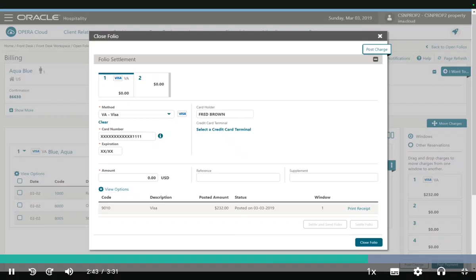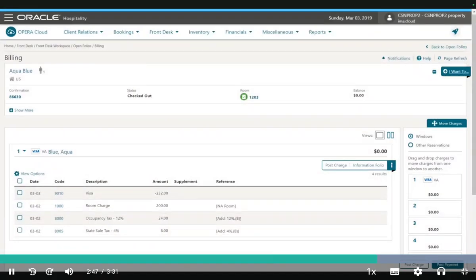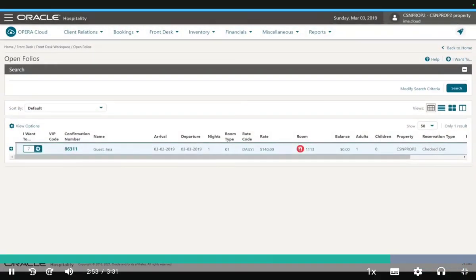When a folio has a zero balance, you can click the Close Folio button to finalize the bill for the guest and return to the billing window. Now, click the Back to Open Folios link to return to the Open Folios window. You are returned to the Open Folios window where the reservation is no longer listed.